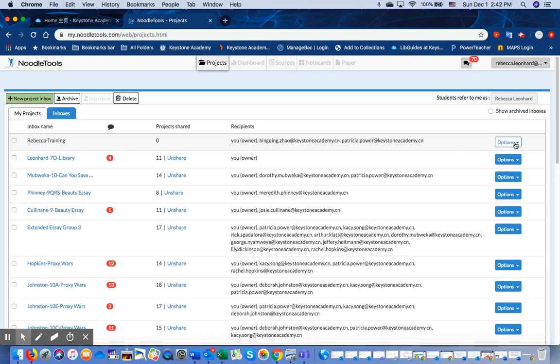And over here on the blue options button, if I click on the little arrow, here are some options that I can do with my inbox. For example, edit, delete, and archive. Editing allows me to go back into the inbox page and change some of the features I added in, the inbox name, add or delete other recipients who I shared it with.